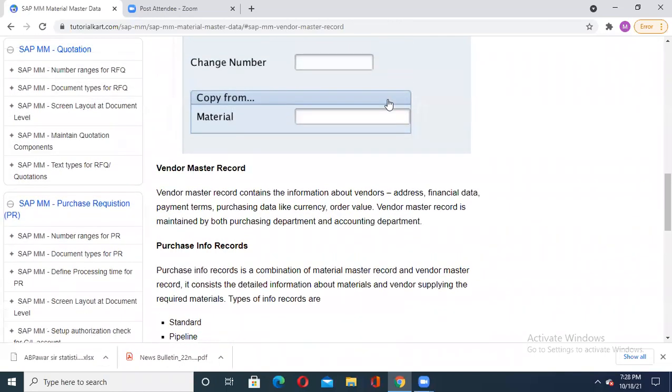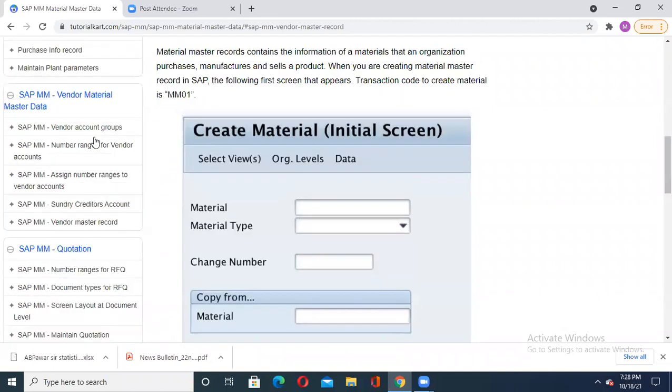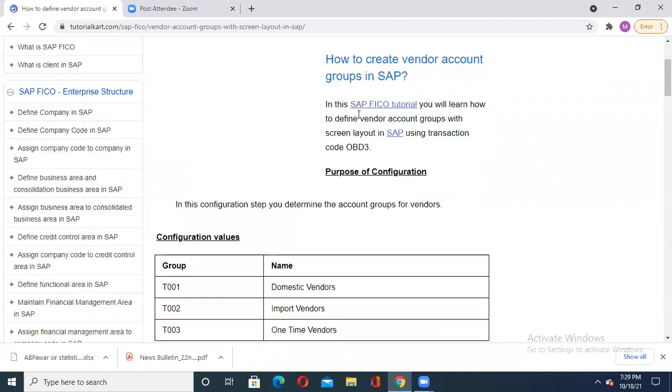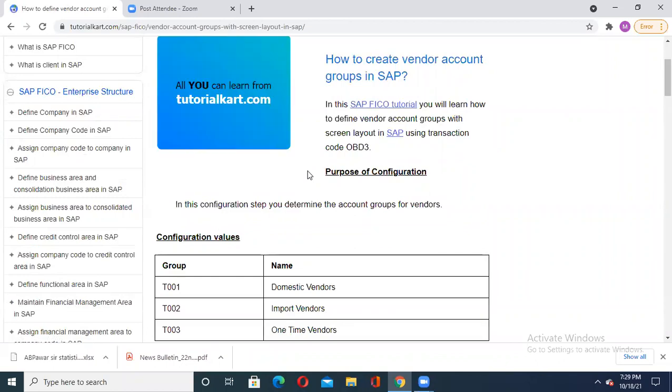Inside this material master, let us see vendor account groups. The first topic we have to see here is your vendor account groups. Let us click on it and see the details. How to create your vendor account groups in SAP? These are the questions. My purpose is not only to conduct this live session, but to make you aware what kind of questions will be asked. They are asking how to create your vendor account groups in SAP. So you should know how to create or define your vendor account group. Here we are going to learn how to define your vendor account group with screen layout in SAP, that is the SAP navigation using a transaction code.